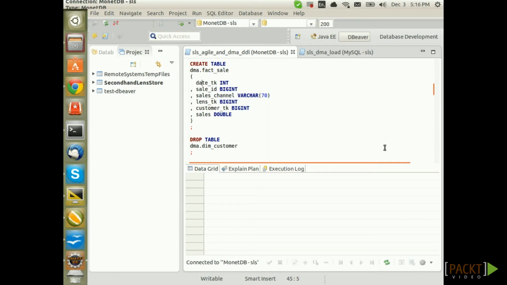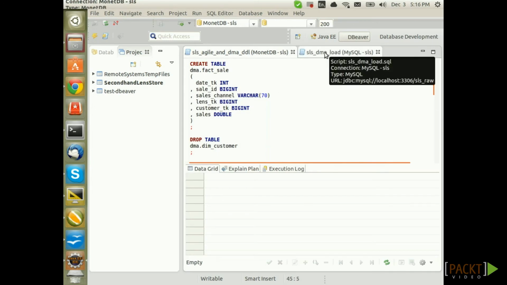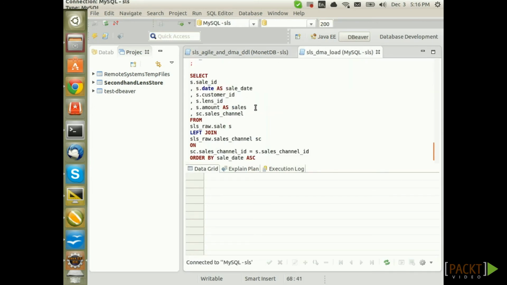So let's execute this query to create the table. That worked fine. Next up, we have to create the import statement. This is a simple select statement. Again, list the columns that you really need to keep the dataset slim. Also rename any generically named fields like the date to sale date and the amount to sales.